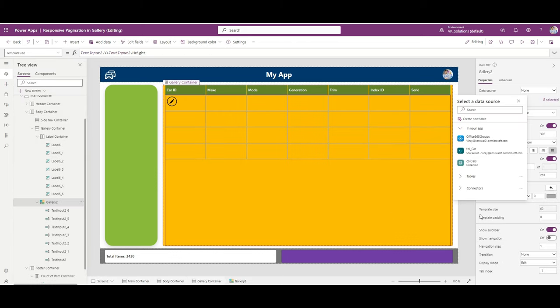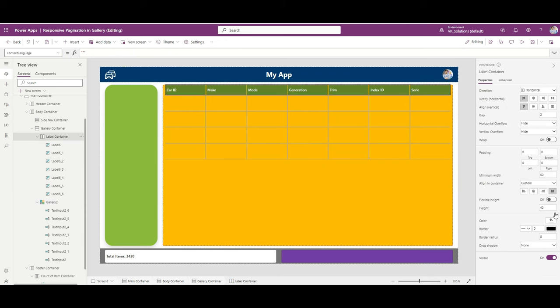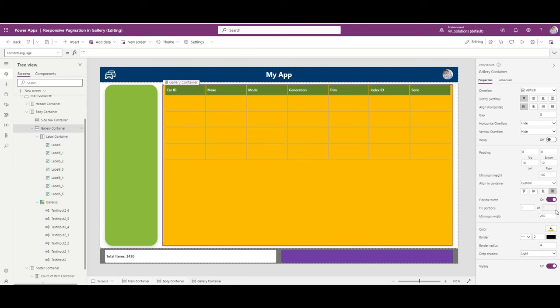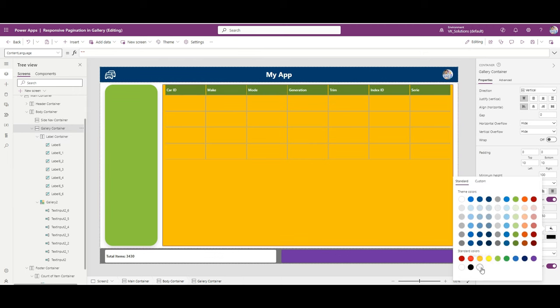Now I'll click on this yellow container and I'll remove this color. I'm not liking this color, so I'm going to remove it. So I'll click on this gallery container and I'll say transparent.